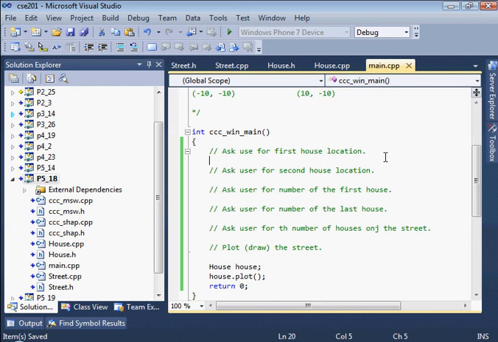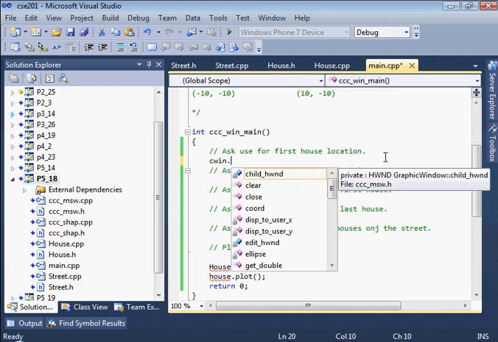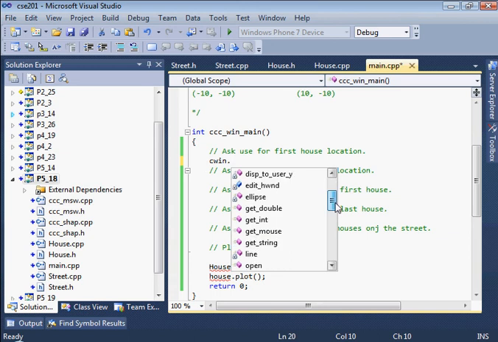So ask the user for the first house location. We do that with cwin. And what do we do? The first house location, how do we get that? Any suggestions? You have to get the coordinates, but they're going to click in the window. Yeah, get mouse. So remember, this is this cwin object here. It's got these functions in there.